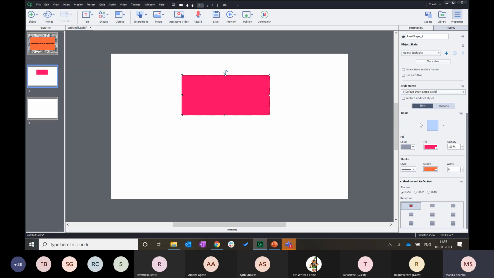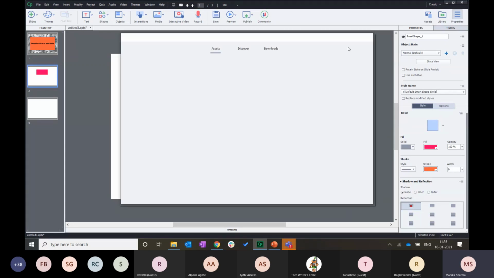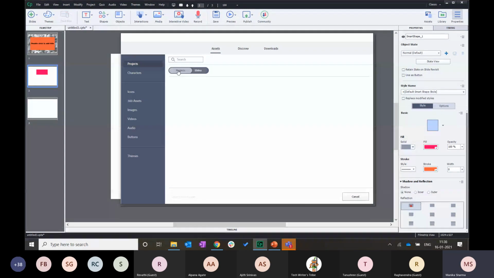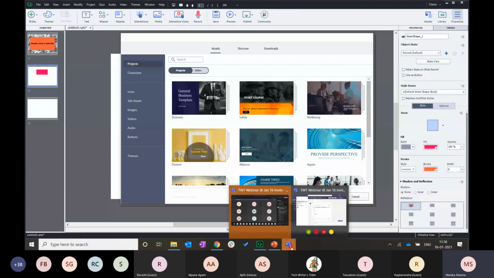Now let us start talking about some interesting stuff. So as I mentioned, we have a lot of templates available for you. So you can just make use of any of the templates which are provided to you and get started with your e-learning journey.